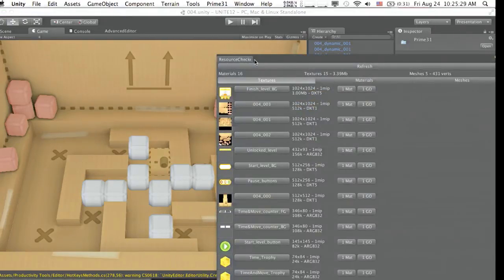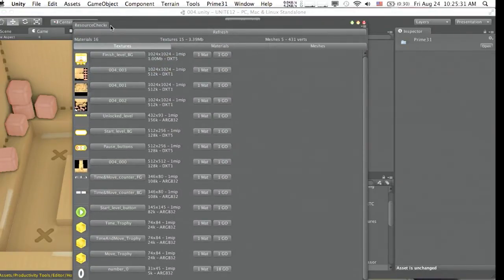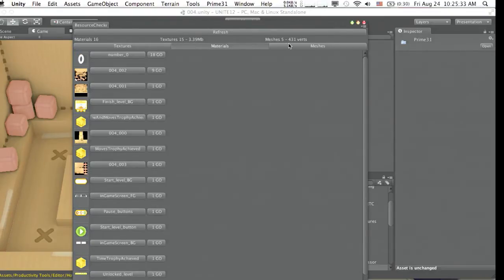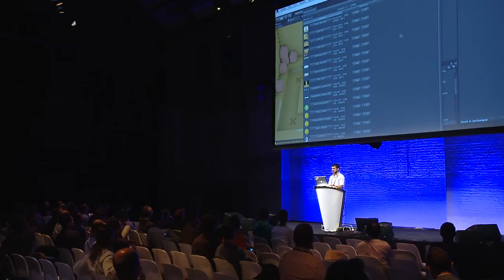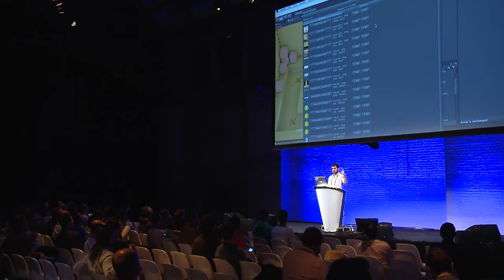When you bring up this resource checker, it will show you all the textures, materials, and meshes that are used in your scene right now. And I've written a couple of scripts that did something like this, but they would just print it to the console. This puts it in a nice editor window where you can actually see which texture is being used by what game object and how many game objects are referencing it, and so on.